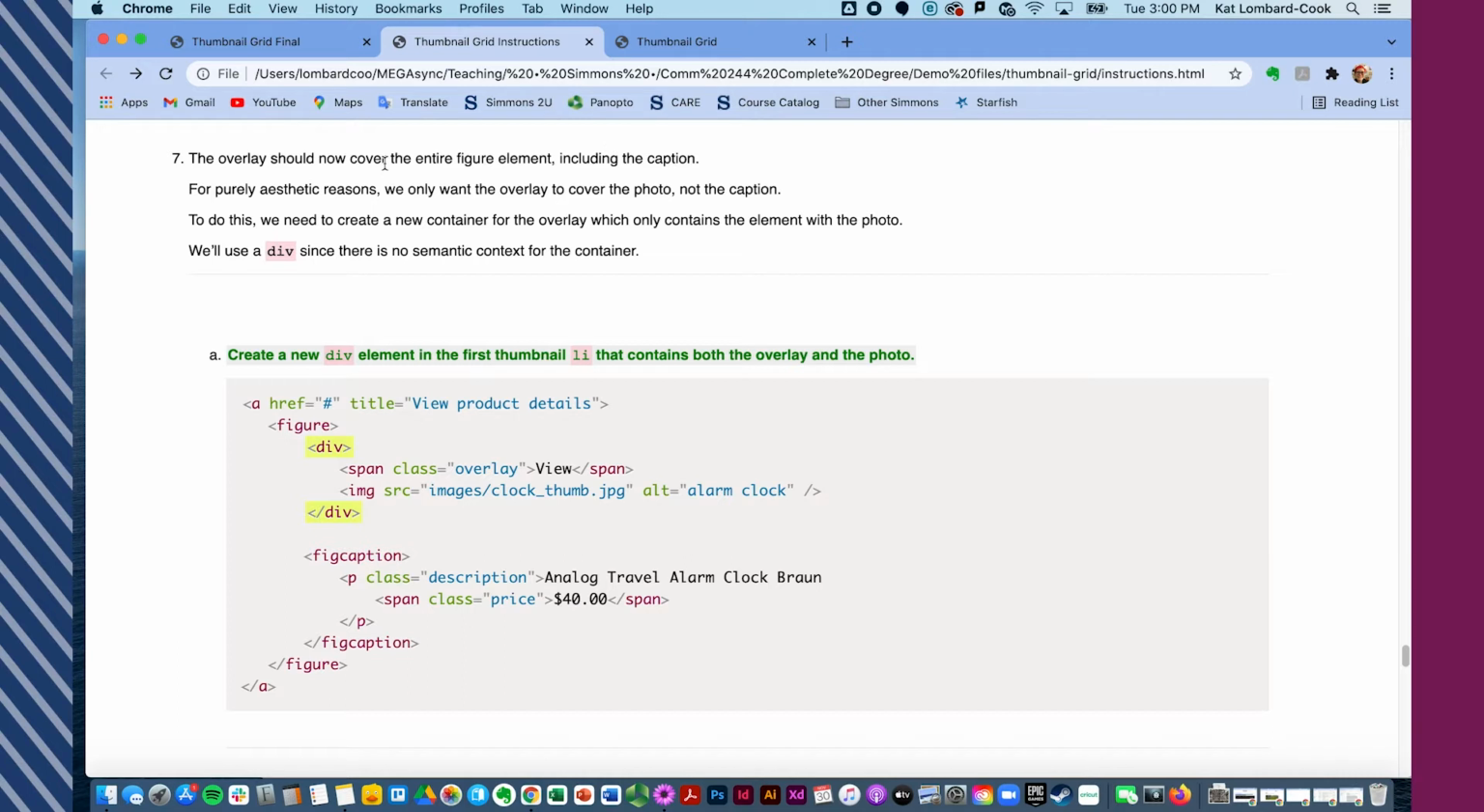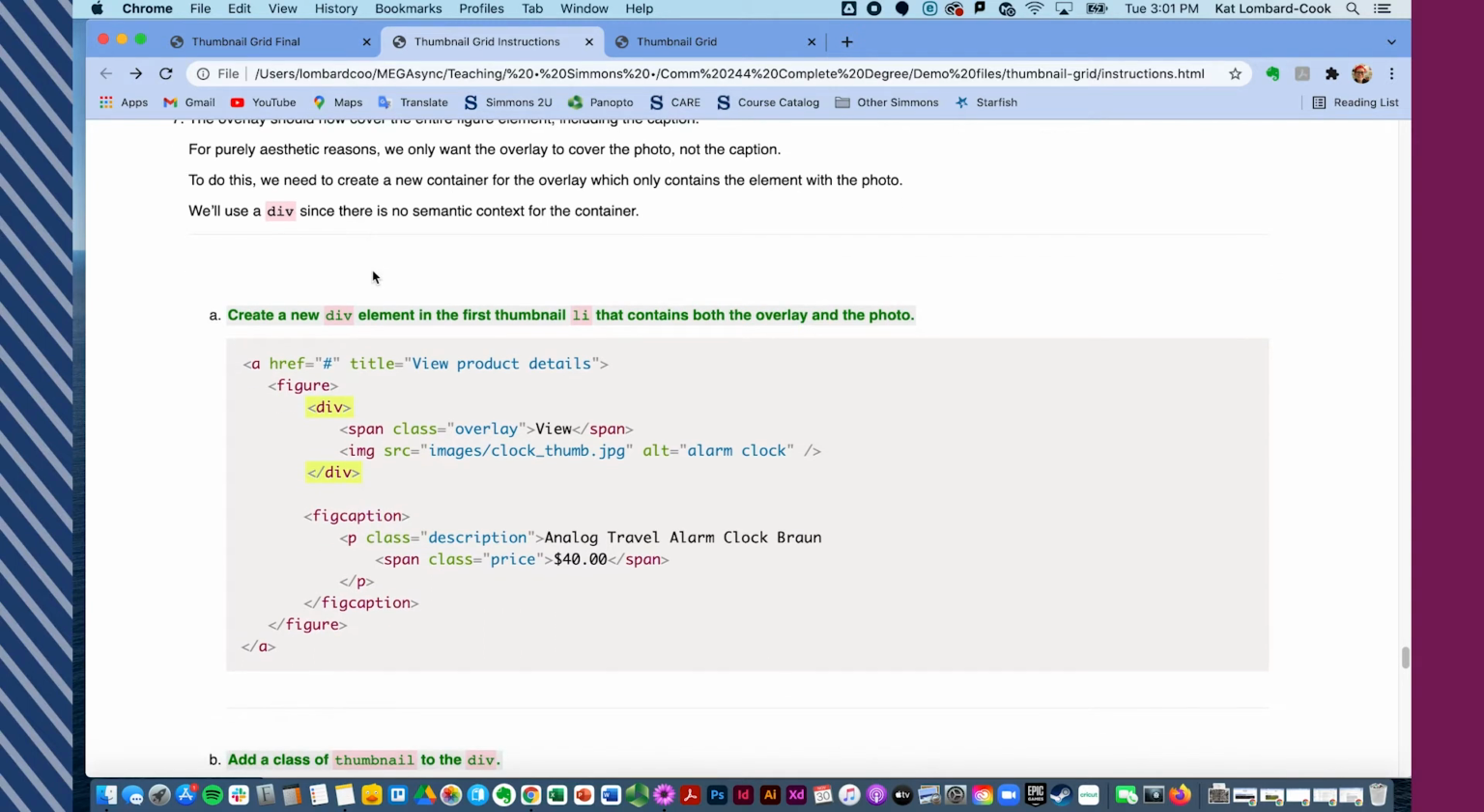Now, for purely aesthetic reasons, I only want it to cover the photo. I don't want it to cover the caption or the price. So that means we're going to need to create a div that contains only the overlay and the photo. Now, we're using a div because there's no semantic context for this container. So what I want to do is just wrap this div only around the span with the overlay and the image.